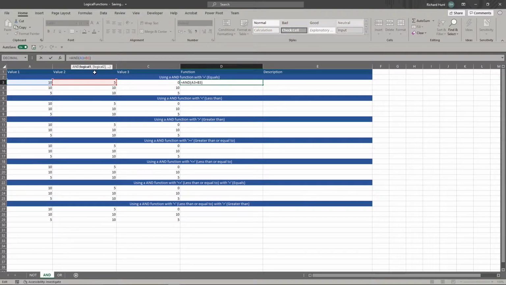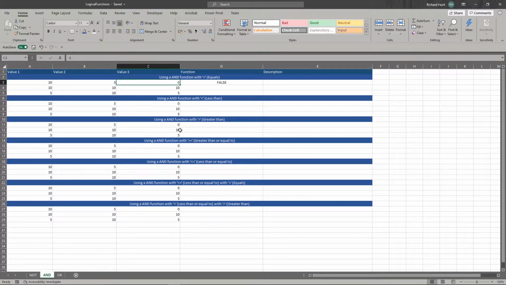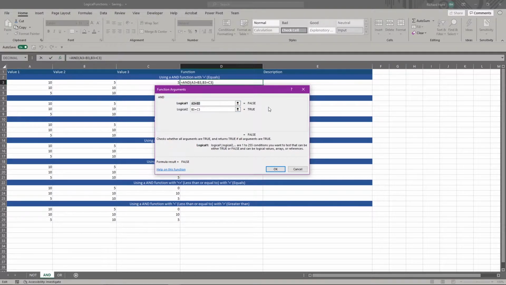What we can do as well is we can add another parameter. So we could also ask ourselves if these are also equal. And as you can see, it's still returning false because none of these are equal to each other. You'll also see if I put a 5 in there, it will actually still show false. Now the reason behind that is because although one of these is true, that B3 and C3 are equal, A3 and B3 are not, so that's false. And what you have to do on an AND statement is have every single one of these return true for it to actually return true overall.